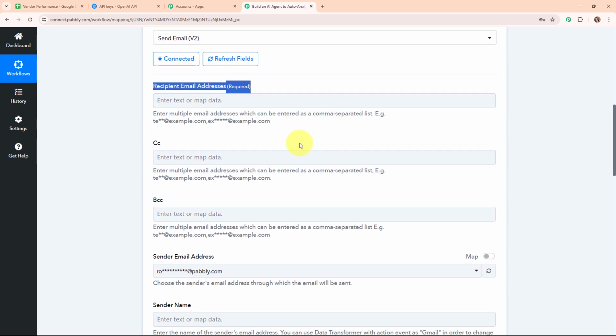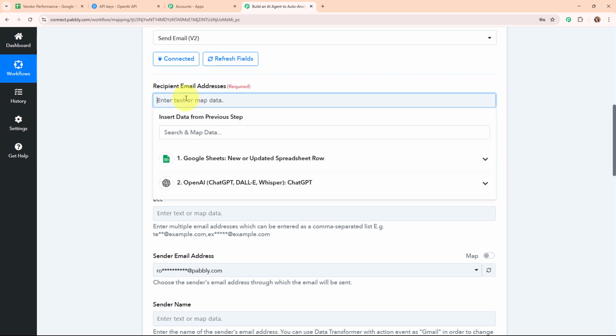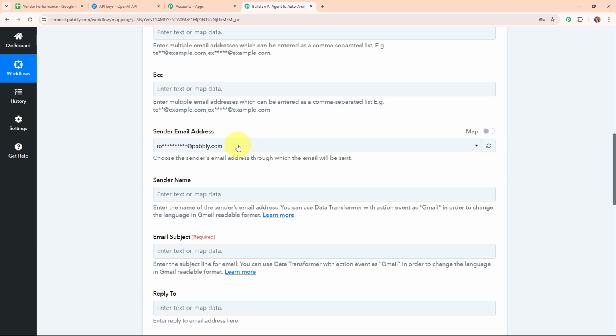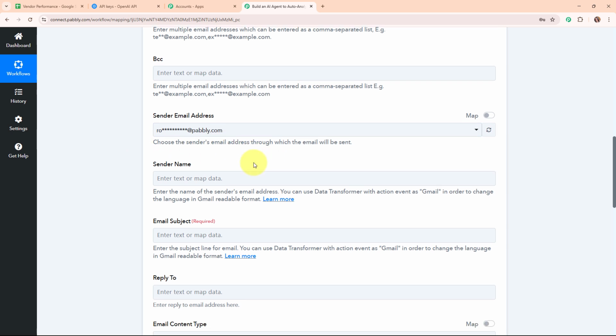So moving forward, it is asking me for the recipient email addresses. So here I need to enter the address to whom I want to send this mail. So I'm going to add my manager address over here. I want this mail ID to be static, so that's why I'm going to add it manually. Moving forward, here the CC and BCC are not required fields. Here I'm going to leave it blank. And here you can see the sender email address has automatically been updated over here. So here I'm not going to change it.